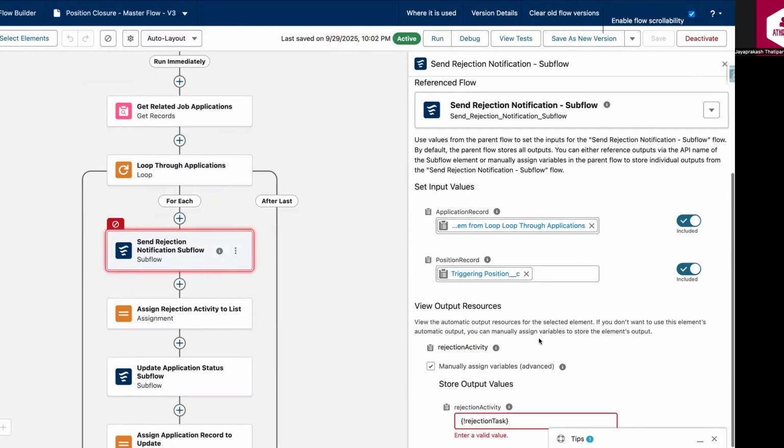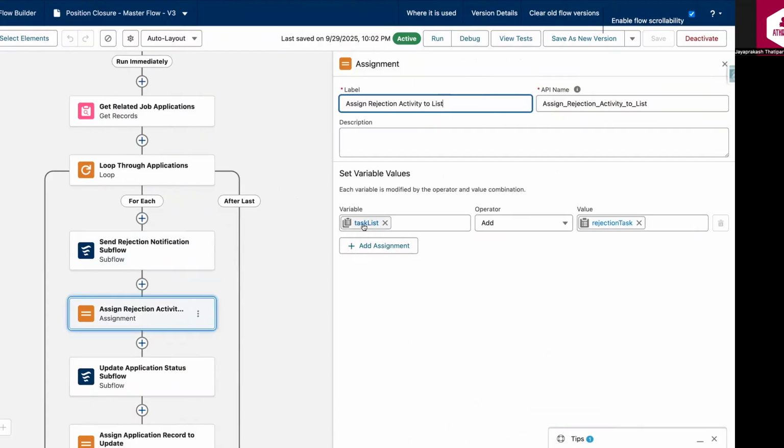So once the master flow retrieves that rejection task, I'm assigning that rejection task to a task list variable. I'm creating a task list variable and I'm adding this rejection task that was returned by my subflow to this task list variable. Here also I'm not doing a create records action directly, because we should not perform a DML operation in a loop, or else you will run into too many DML statements error.